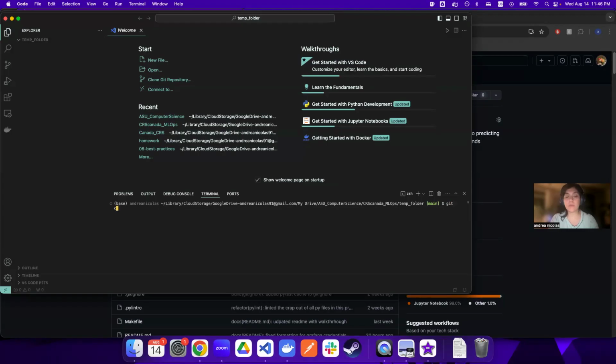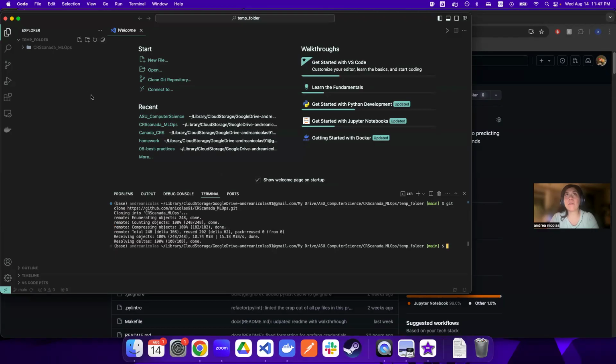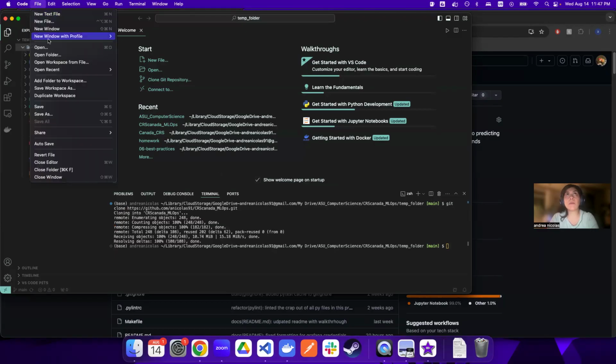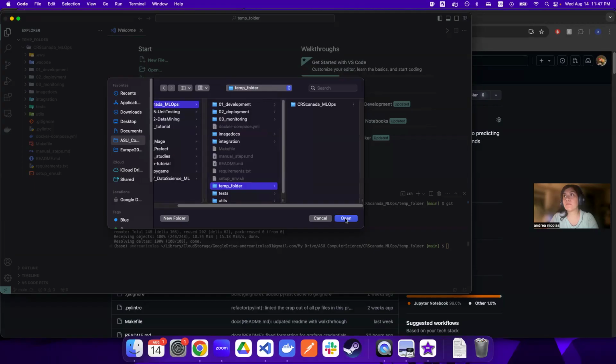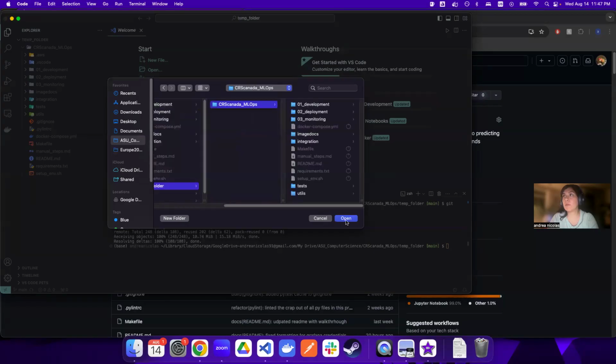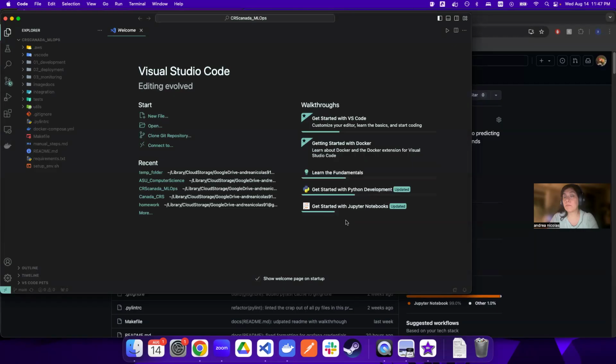Basically we just do git clone with the HTTPS link. So now we have our little CRS Canada MLOps folder. We're going to move to that one just to make sure things are nice, and open it here. Right. So now you're in the folder, you have downloaded everything from the website.